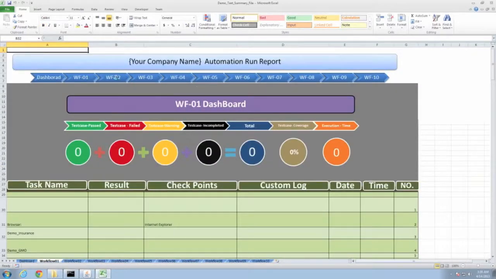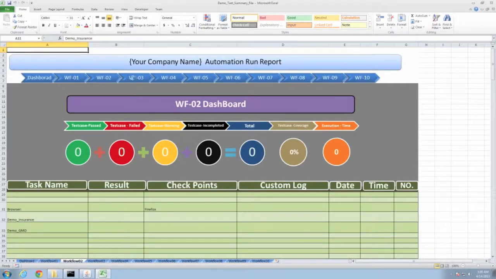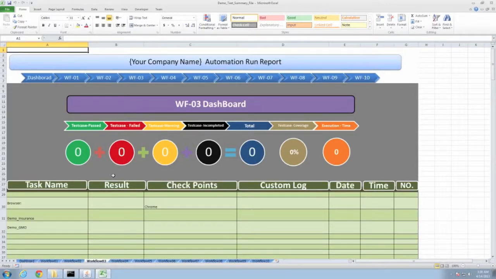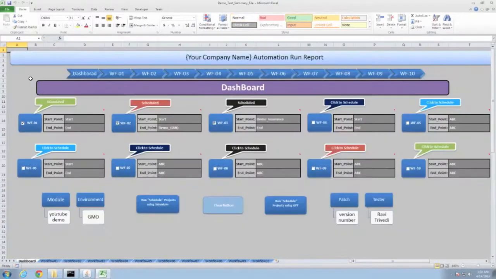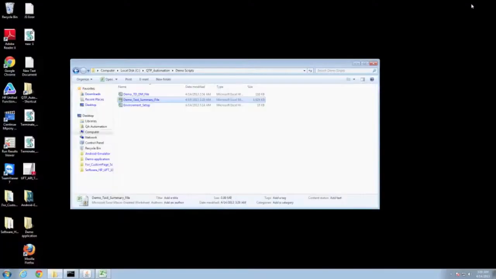And then when this is executed, you can see detailed results with the time and all of this, what the test coverage is and all of this. We'll go into this after we have executed. Let's go back to the dashboard. So this is how the summary file looks. I'm going to minimize it and go over to the second file.